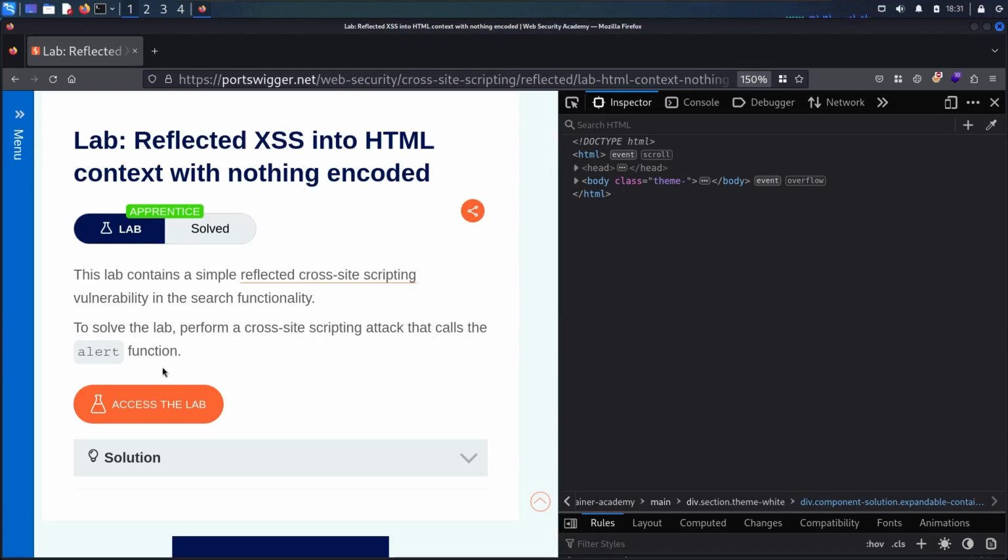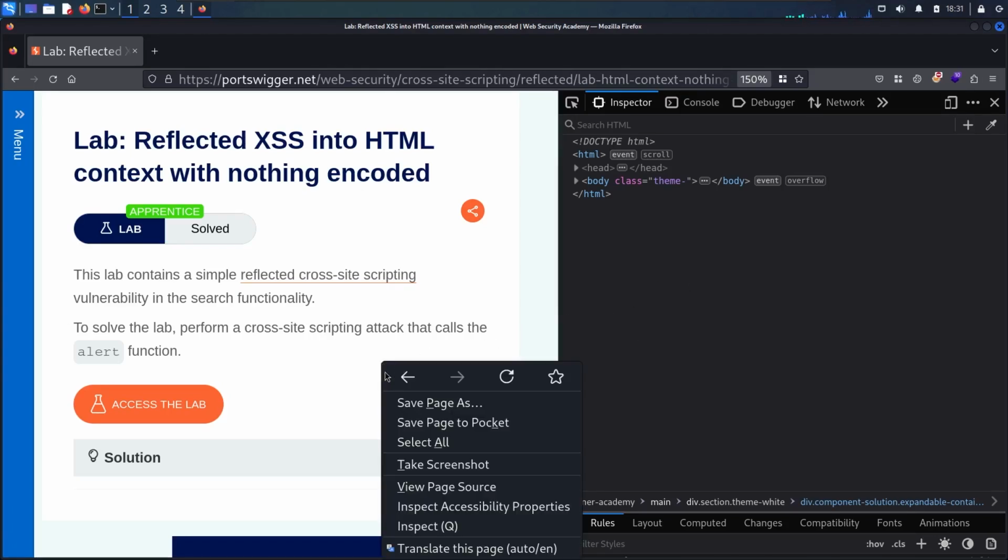Before moving forward, guys, we are not going to use Burp Suite in this attack, but we are going to use the inspector tool. If you're not familiar with the inspector tool, to open it, all we have to do is right-click on the page and then go to Inspect.